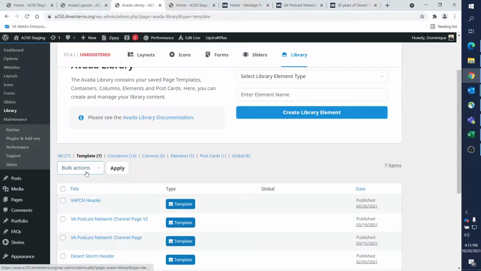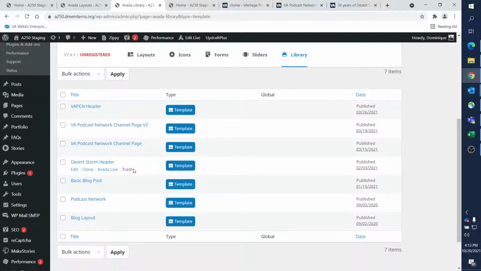Yeah, I'll be honest, I don't know where the new header is, but if you saw something that you liked and maybe you want to steal this Desert Storm header, you could clone it. Podcast Network. I'm not really sure what this is, to be honest. Let's click it and open it up.